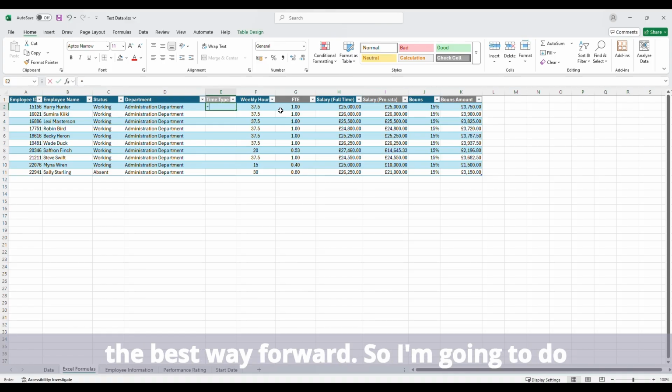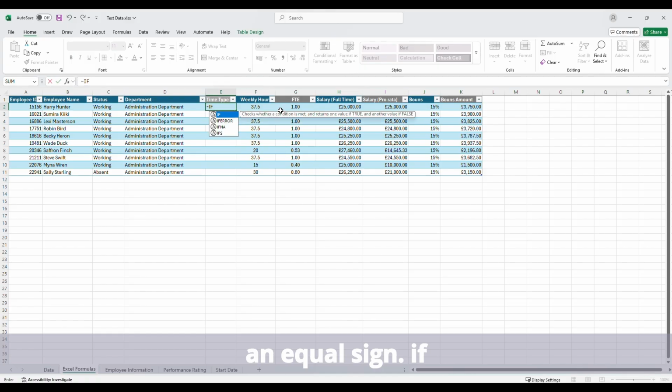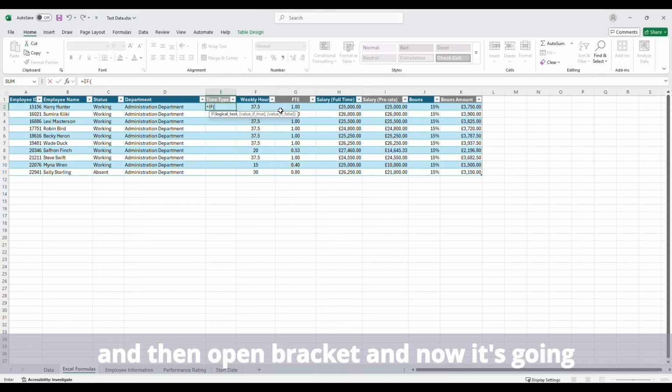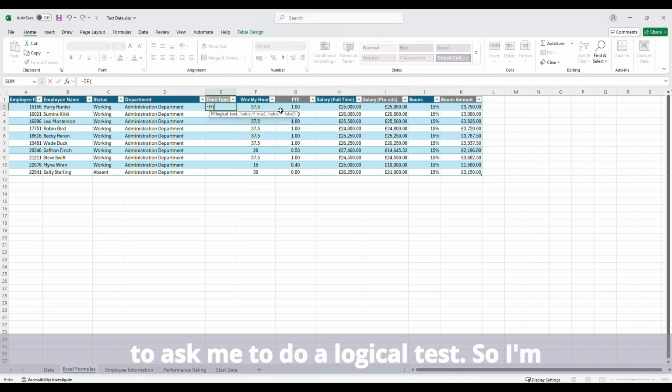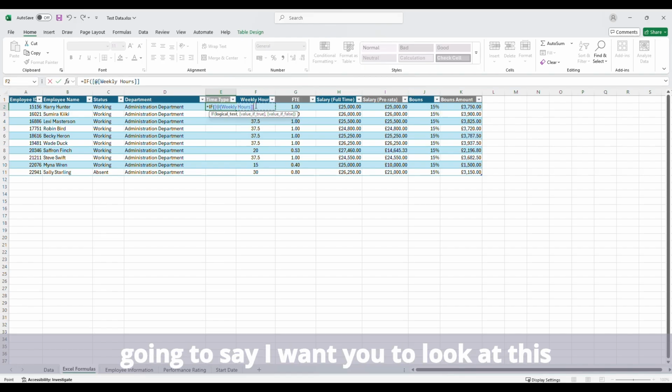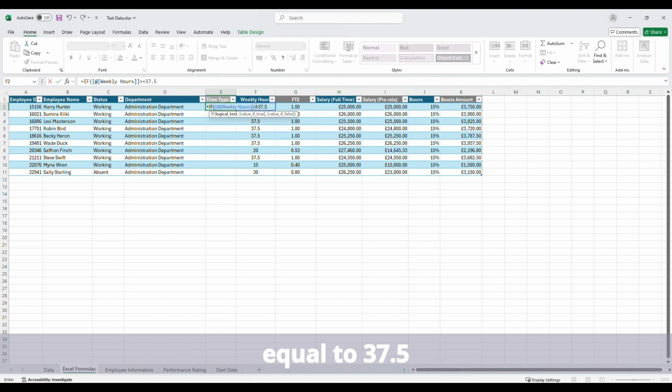So I'm going to do an equal sign, if, and then open bracket. And now it's going to ask me to do a logical test. So I'm going to say, I want you to look at this, and if it's greater than or equal to 37.5, and if that is true, I want that to be full time. And I'm going to do a comma. If it is false, I'm going to do it as part time.